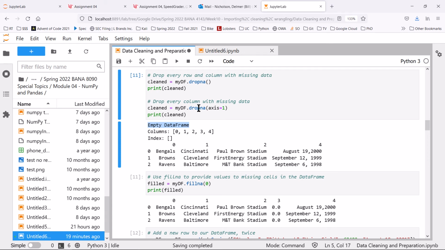The output when I dropna by column, only dropping the columns where there's missing data, I get team, city, stadium, and opening date. I just don't have that missing column anymore. Again, remember, neither one of those is destructive relative to that mydf variable. MyDF is still the same as it ever was. But I have a new data frame called cleaned with a brand new set of data.